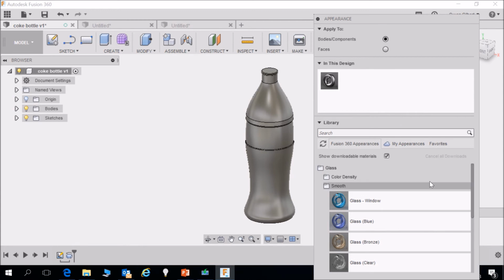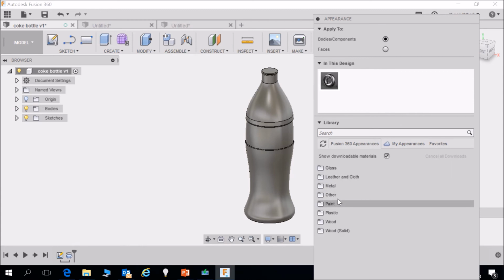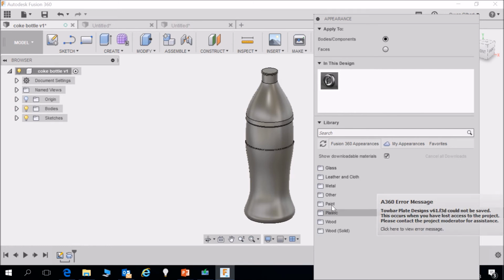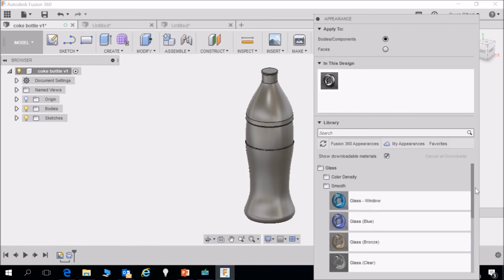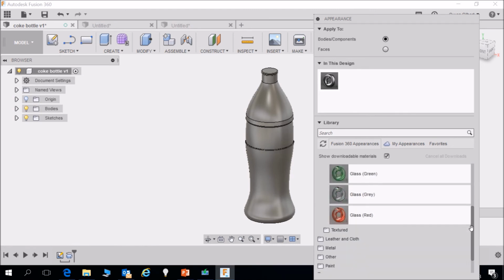I've used glass before, so that's why it's highlighted, but we can make it out of glass, we can make it out of leather, we can make it out of metal, all these different options, and I suggest you have a play around having a look at what the different materials do for your designs. But for this one we want glass. So I'm going to click on glass, and then I've got all these choices of different types of glass.